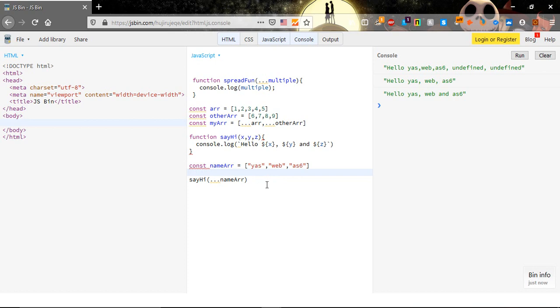Before, we would use apply, something like this, dot apply, and here we give it null, I think, and after that the name of the array. Let me see if it's working. Yeah, it's working. So this is the old way. I will leave it here in a comment, and the new way, with spread syntax, we just add 3 dots and after that the name of the array, run, and it will be the same result.